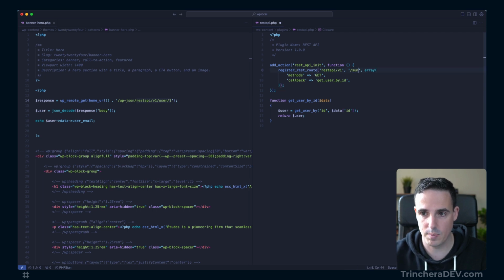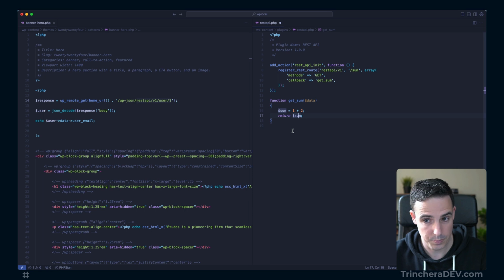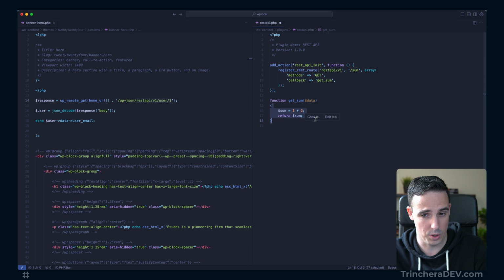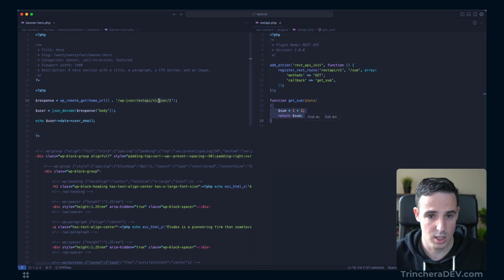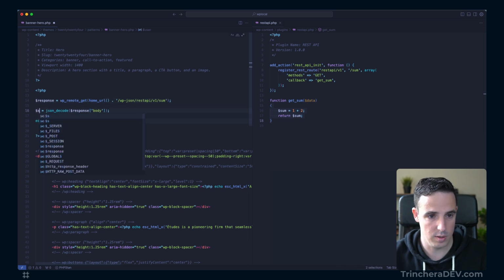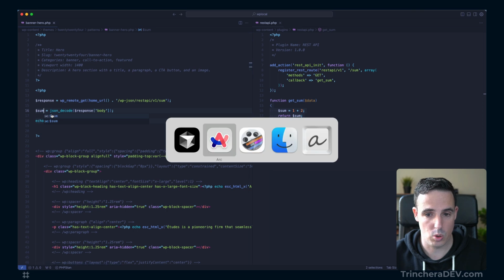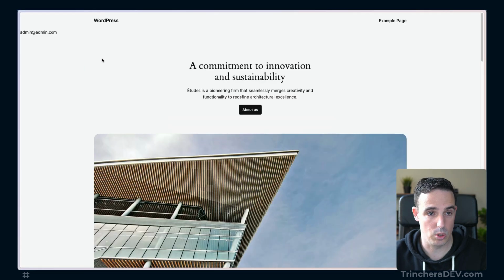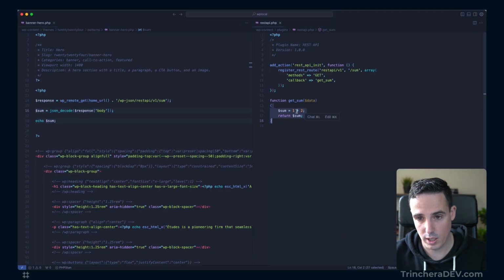Here you can put, for example, sum, and here in get sum, you can say, for example, sum 1 plus 2 and return the sum. This is just for you to see that you can do whatever kind of function you want. This is just an example. So here in the endpoint, we are going to go just to the sum, and we are going to change this by sum. So now we are going to go to our website, we are going to reload, and here we have a 3. It's this 1 plus 2.